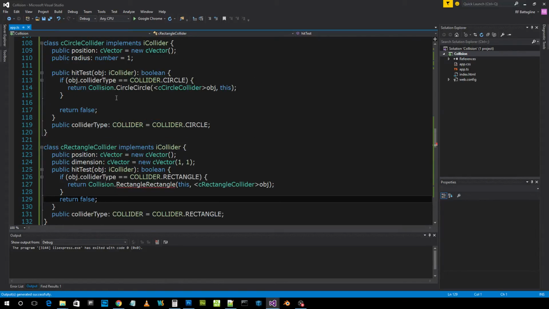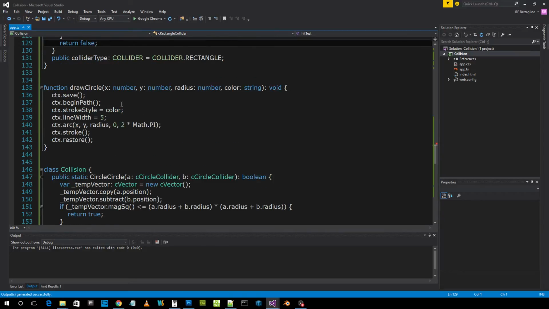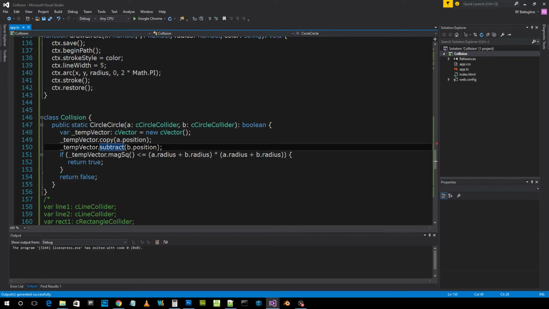So now, back to our collision class. We don't have a rectangle-rectangle collision, so I need to put that in. All we have is the circle-circle. So I need to grab the function that I've already written to check to see if the rectangles collide, and I need to put that in here.